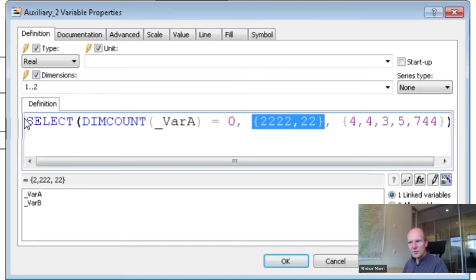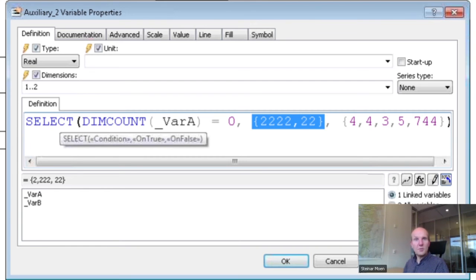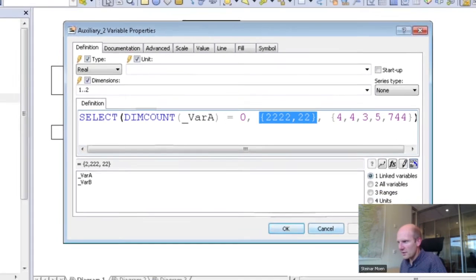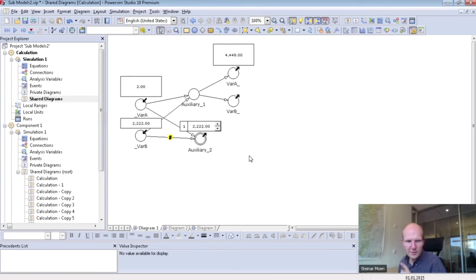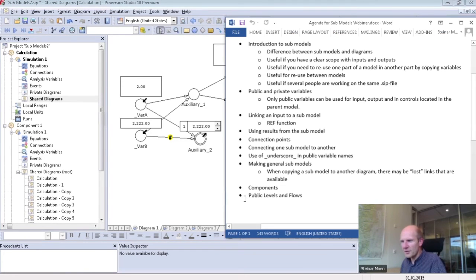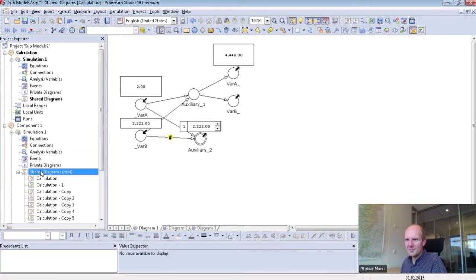And then, if using select function, combine that with components, you have a very powerful system. The last thing I will show you. I'm sorry for going a bit over time here, but I would like to show public levels and flows very briefly what that's about.